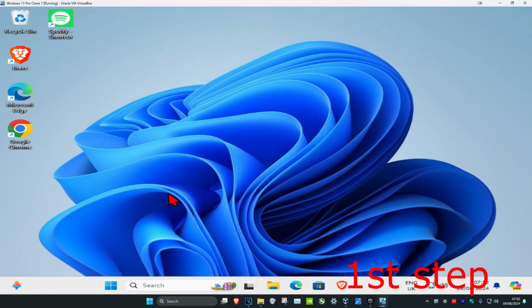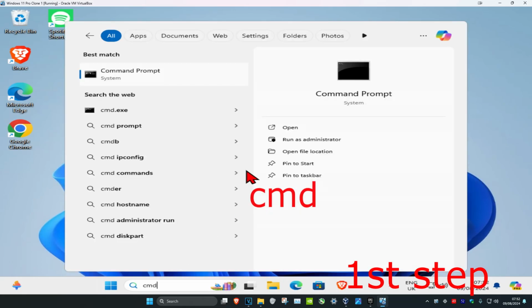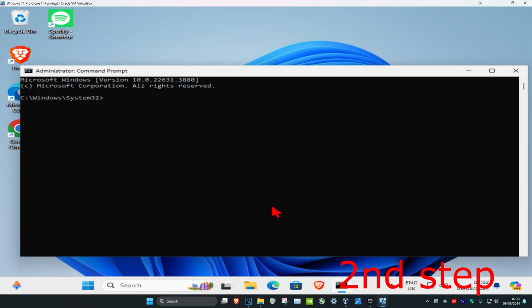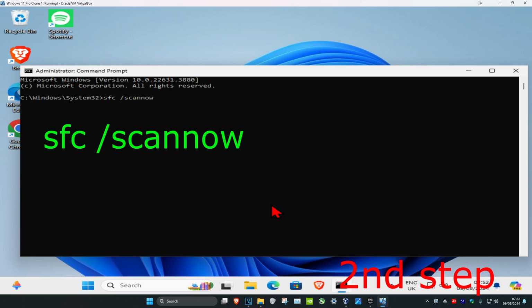So guys, for the first step, you want to head over to search and type in CMD. Then you want to run it as administrator, and then click on yes. And now once you run this, you want to type in SFC /scannow and then click on enter.